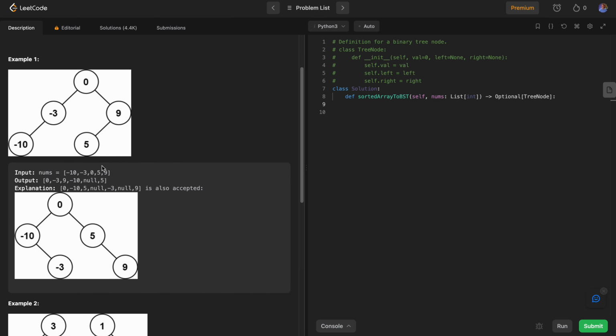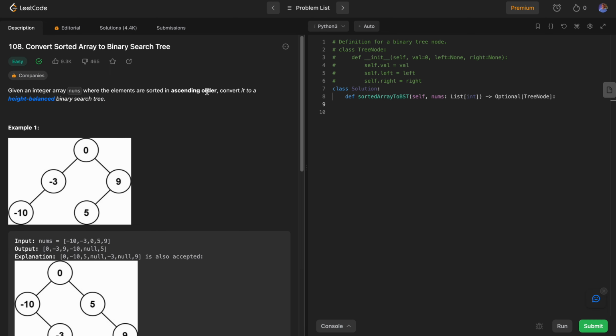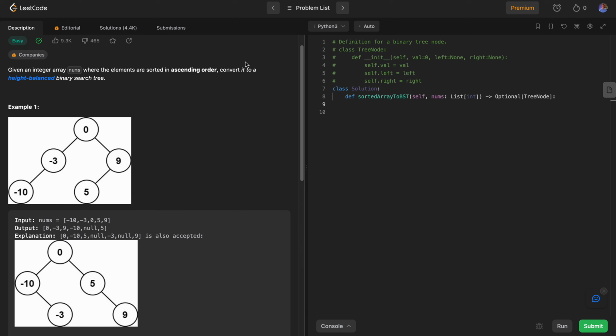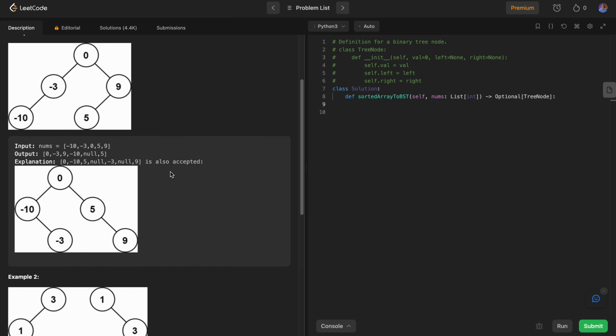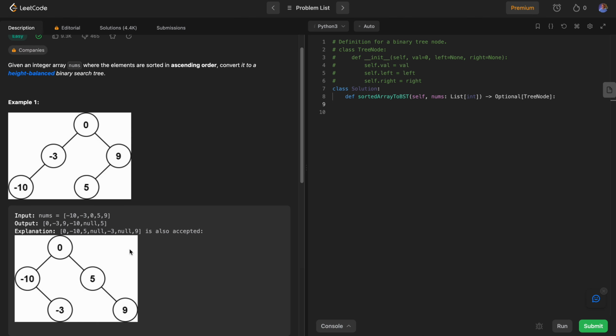The question says that if you are given a sorted array in ascending order, turn it to a height balanced binary search tree. So for example, take this question: minus 10, minus 3, 0, 5, and 9. How do you turn it to a balanced tree? You have it like this, basically. So in this question, the trick is actually finding your root, the best root. For example, I cannot use minus 10 as the root.